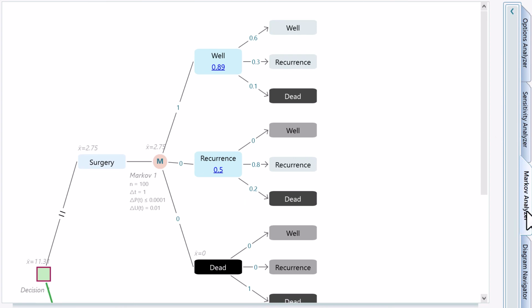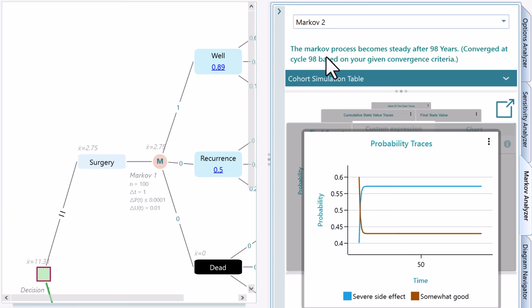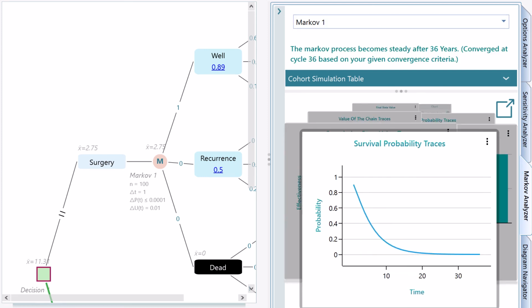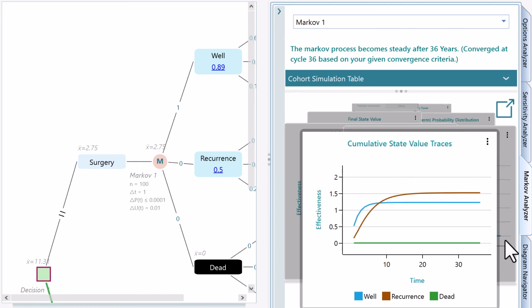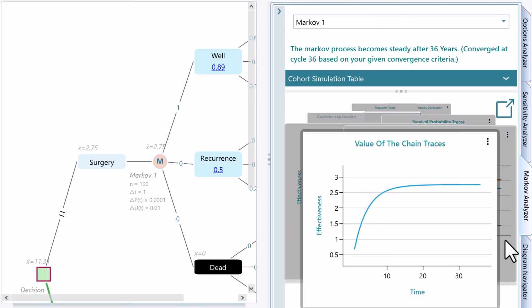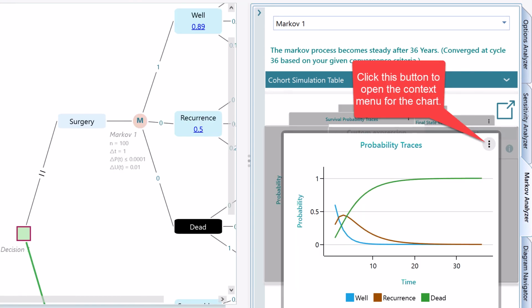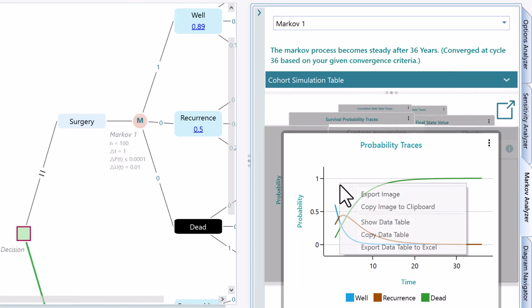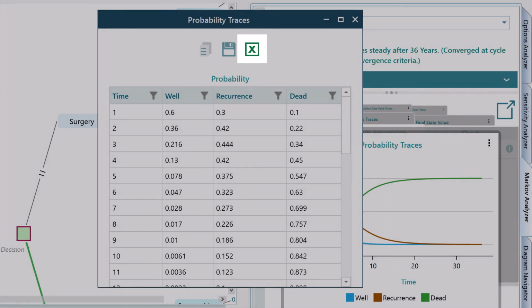Expand the Markov Analyzer tab, and you can select the Markov node to view the Markov metrics and charts. This is a carousel of various charts that gives various insights: survival probabilities, probability traces, cumulative state value traces, etc. Select the chart and click this button to open the context menu. See? You can view the data table behind every chart. You can even export the table to Excel.